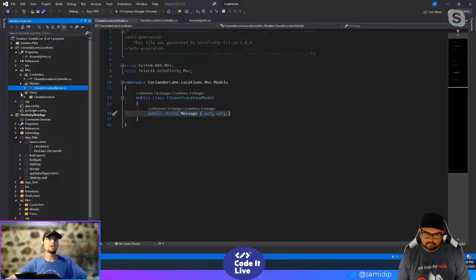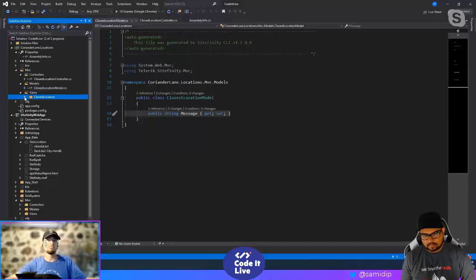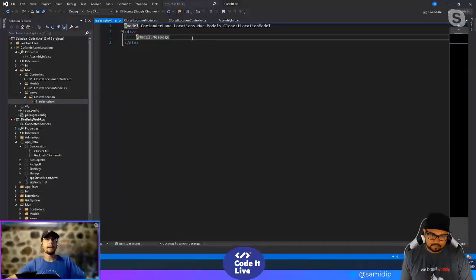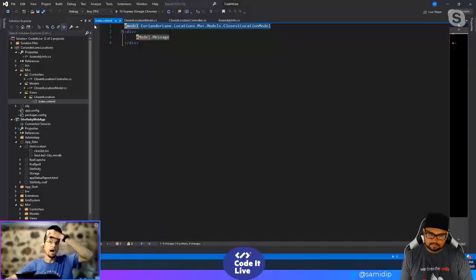We're going to create a folder called closest location to map. So we follow that folder naming convention base. We have an index default for the default view in MVC. And here you can see @Model.Message, and we're going to display the message. Here we're declaring our MVC model, letting .NET know that this is the model to expect in the actual view itself.